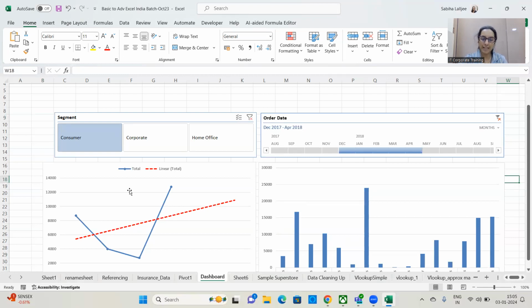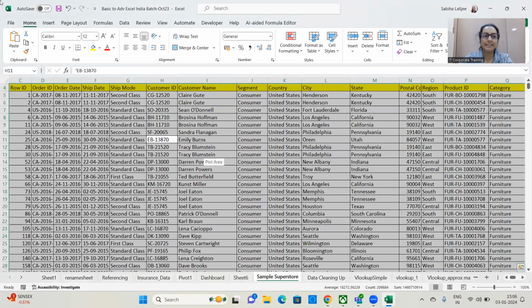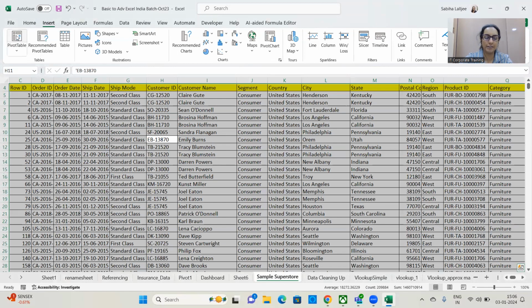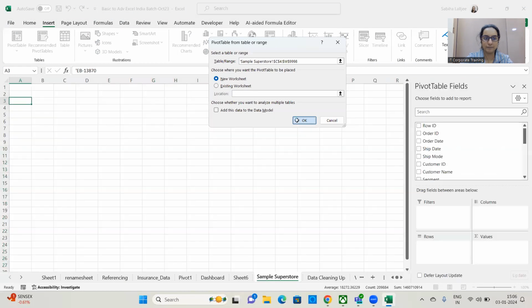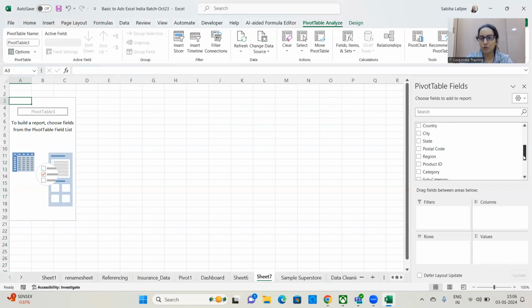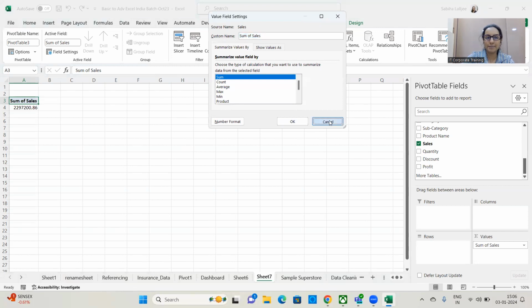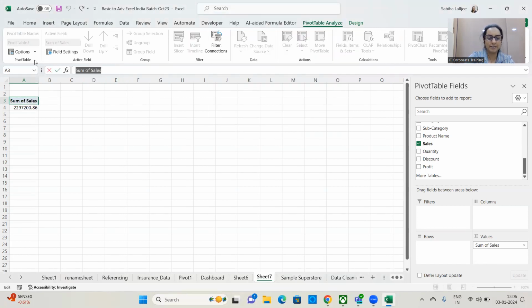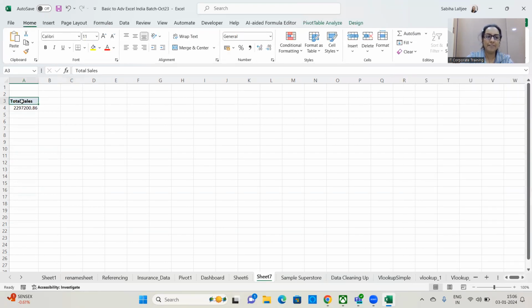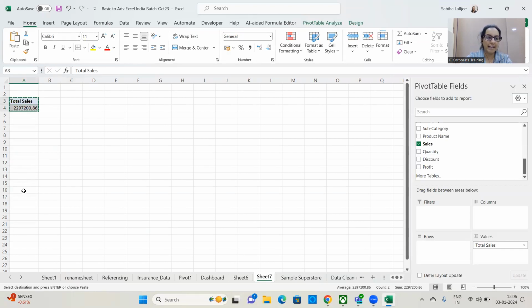Okay. So for that, let me show you how to do. We'll have to select the sample superstore again and create three different pivot tables for that. So go to pivot table, new sheet. So here for total sales, I will only take sales and put it in the values. This becomes total sales. So I'll make this total sales. I will just take a copy of this and paste it down.